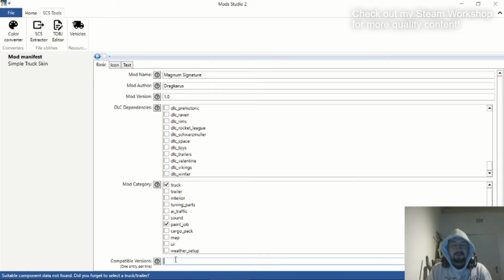Mine though, again, I try and keep it as generic. It's applicable to any version of the game. I should probably specify 1.37 and up, but anyway, because that's when I started doing the skins.